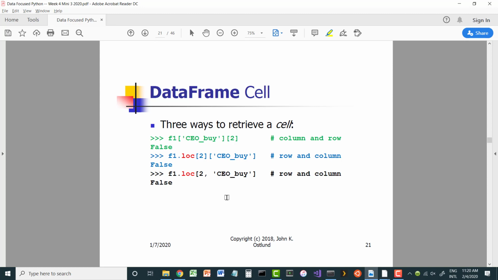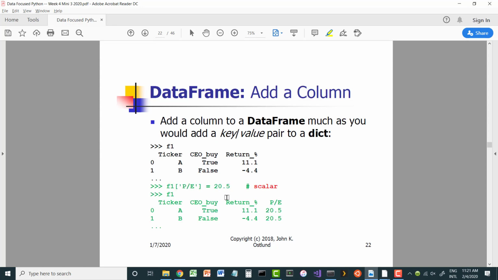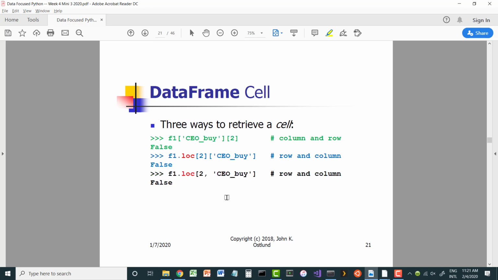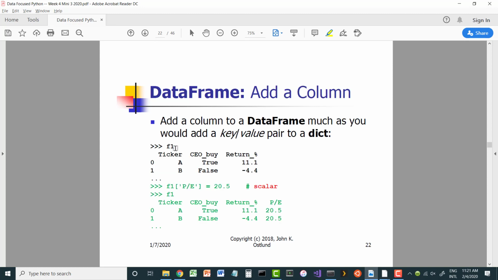Okay, so we've been able to get a row, a column, and a cell. Now, of course, we have to worry about slices. How do I get slices of columns, slices of rows, slices of cells? Oh, I'm sorry, I jumped the gun. We know how to get a column, a row, and a value. Now we want to know how to add or change columns, rows, and values. So adding and changing is what we're going to take a look at next.